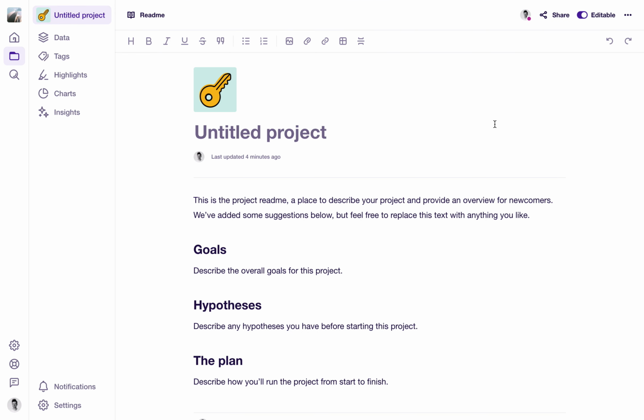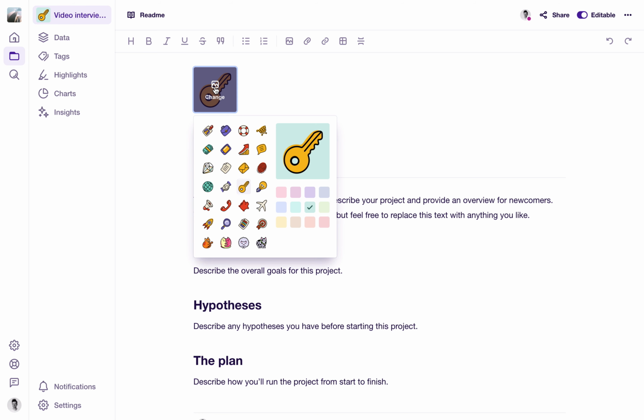After creating a new project, you'll be taken to the Project README. The README is the single source of truth for your project. From the README, you can name your project and select an icon for it. This is how others in your workspace will identify your project.